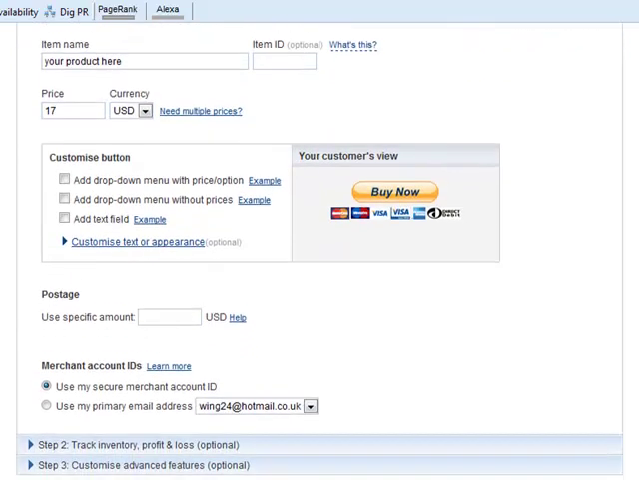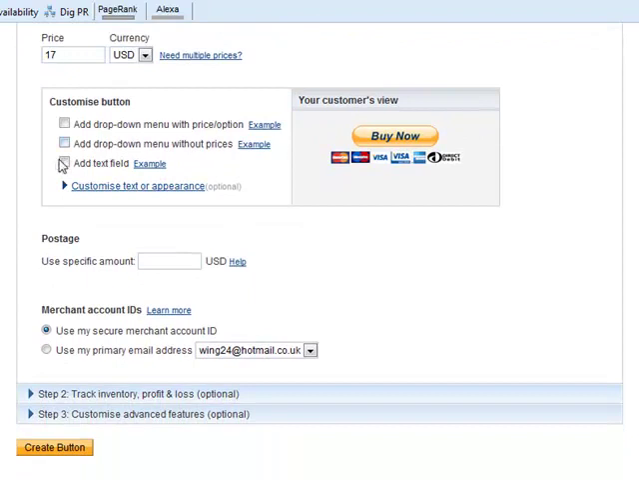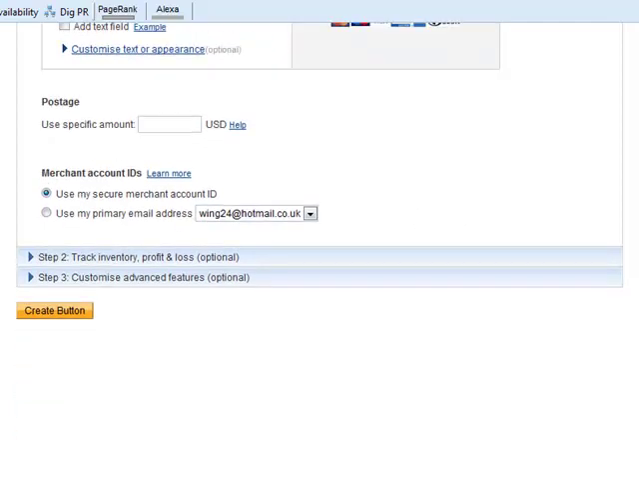And then I don't worry about any of this. Keep it nice and simple. You don't need to worry about postage because this is obviously a digital download. I use my secure merchant ID, and that is pretty much done for the first part.